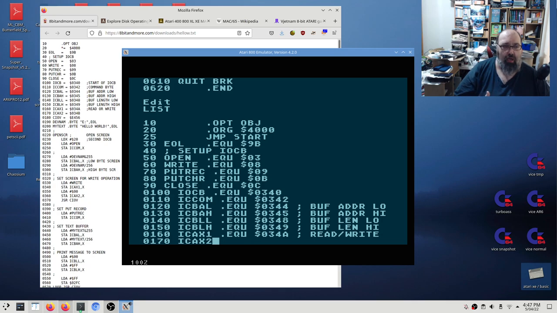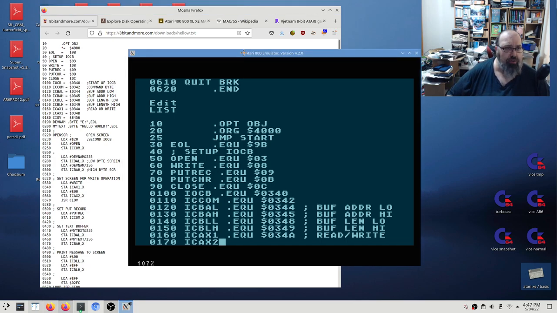Personally, my brain can't cope with that, so I just put the semicolon in. I'm not sure if in Mac 65 the semicolon is a necessity. I haven't looked into that, but I always just put it in for readability, so that there's a separation there.